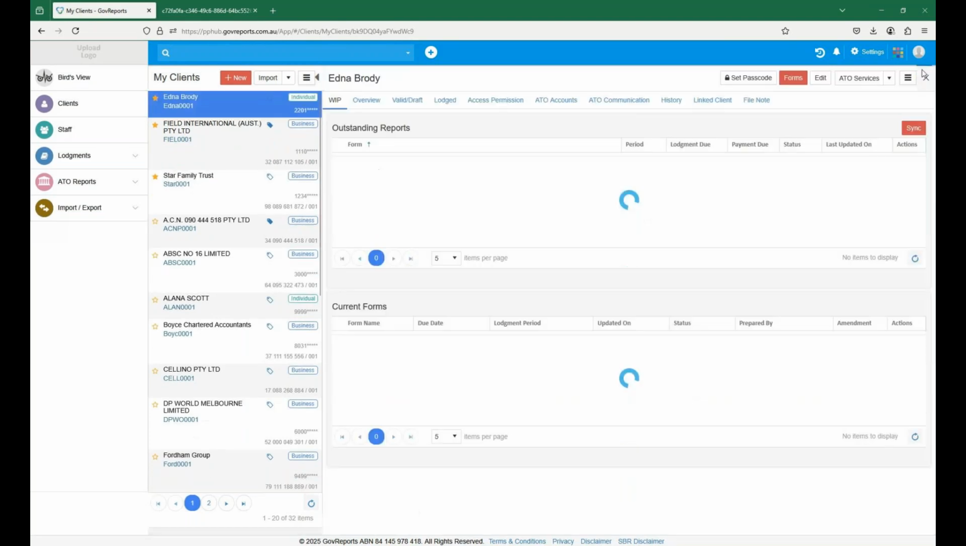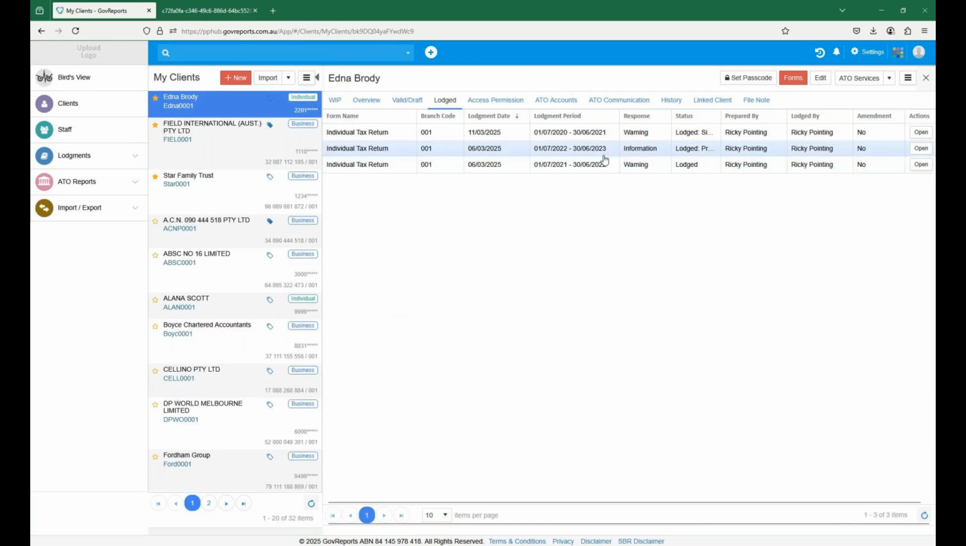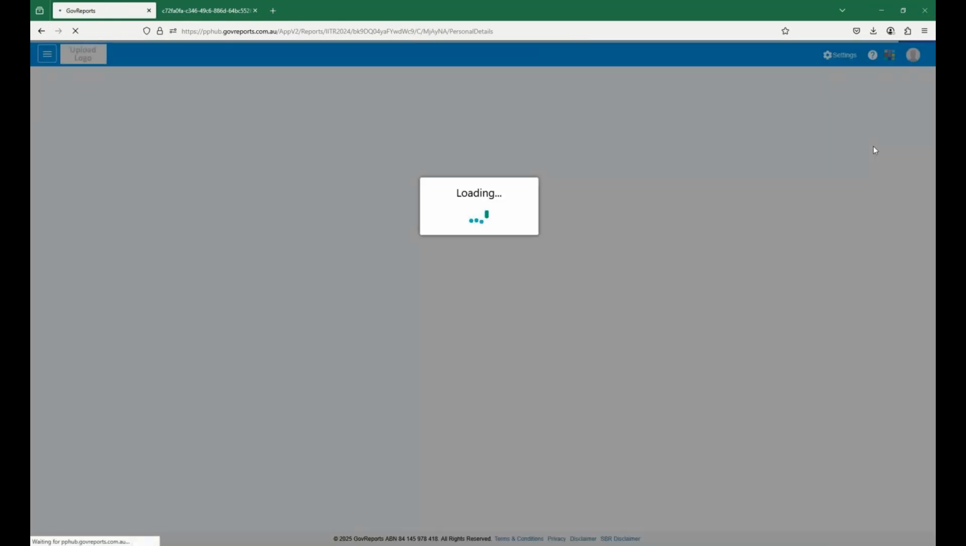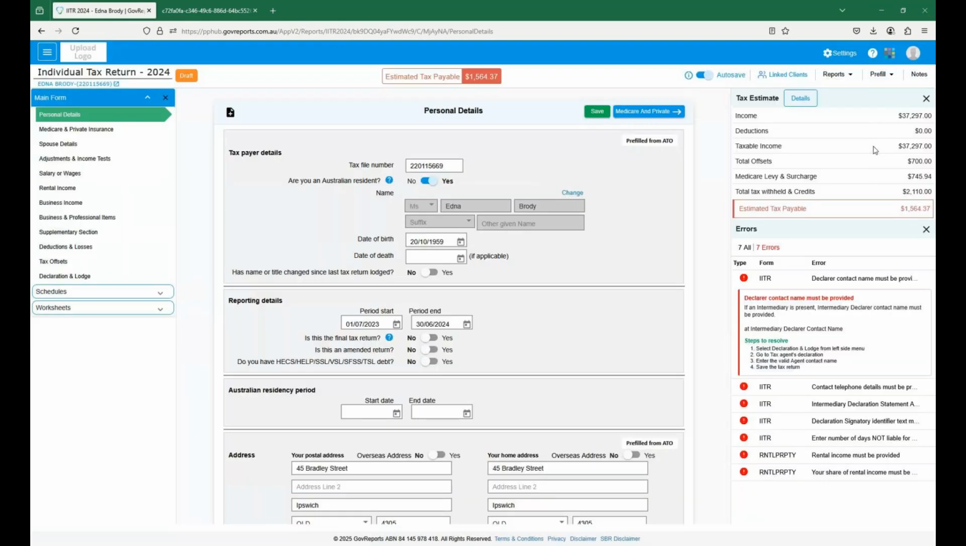Let me quickly jump into the tax return. This is one way of doing the tax return comparison, from the client's profile. Now I want to go to the client's tax return, in which case the 2024 has not been lodged. You can see for the same individual client 2023 and 2022 have been successfully lodged, but 2024 is still pending as a draft. Under actions, I'm going to edit this tax return. Clicking on edit will take you to the tax return. So this is the tax return.